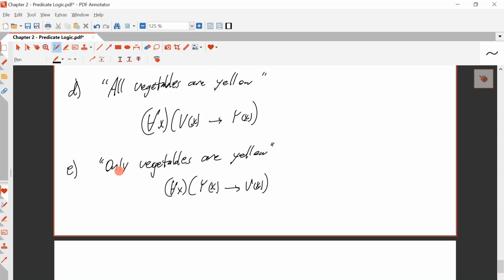By the way, another way you can say it: only vegetables are yellow. It's saying that yellow things are a subset of vegetable things. So we know that containment relation kind of describes an implication. Right? Defines an implication. All right.